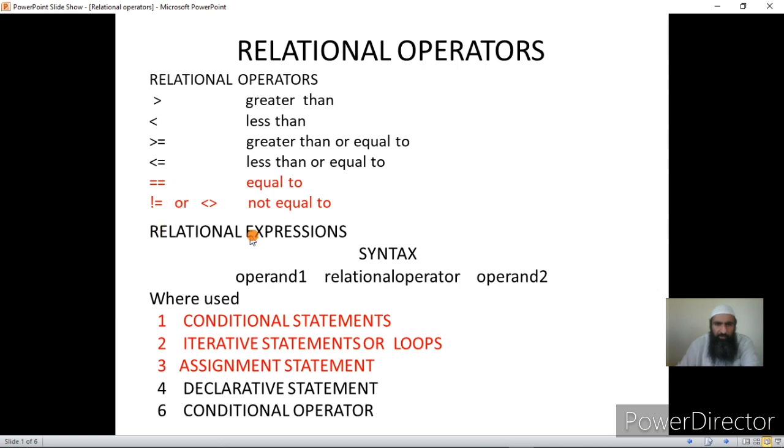Now, what are relational expressions? Relational expressions are those expressions which are formed by using relational operators exclusively. Now, what is the syntax of the relational expressions? The syntax is like this. First we write operand 1, then we write a relational operator, then we write operand 2.